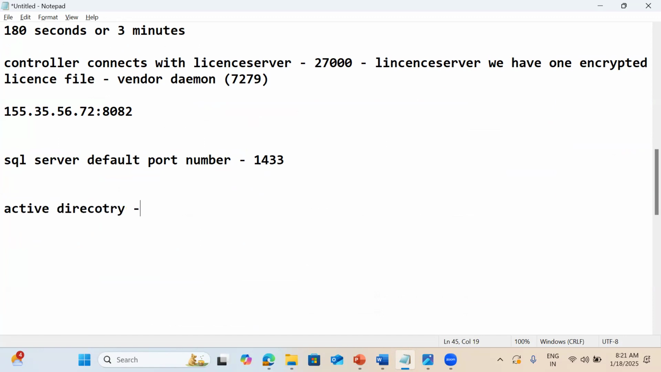Active Directory is going to authenticate whether the username and password are valid or not. It is going to use Kerberos kind of authentication. For Kerberos authentication, they use a port number around 88. For LDAP, Active Directory itself will do LDAP, Lightweight Directory Access Protocol. For that, they use 389, and secure LDAP is 636.